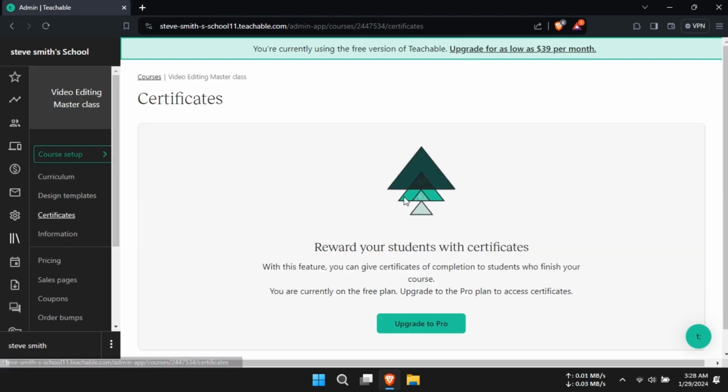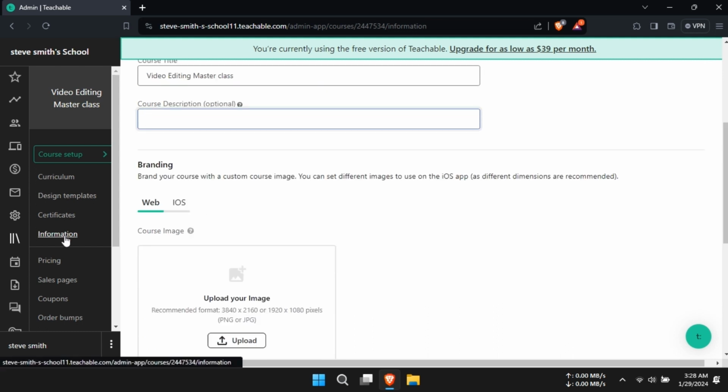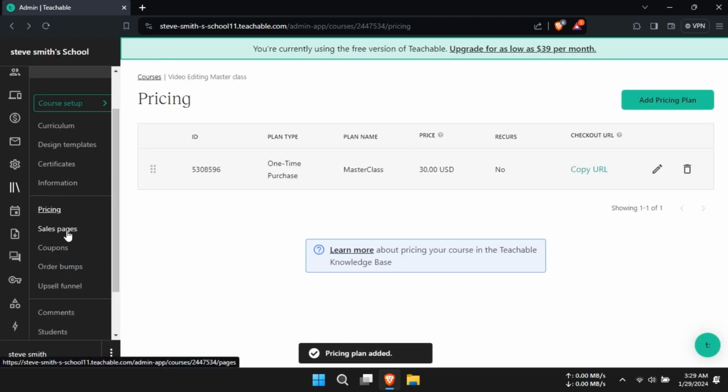Add value to your course by including certificates of completion and detailed information about the course content, objectives, and instructor credentials. Determine the pricing strategy for your course, taking into account factors such as course duration, content quality, and target audience preferences.